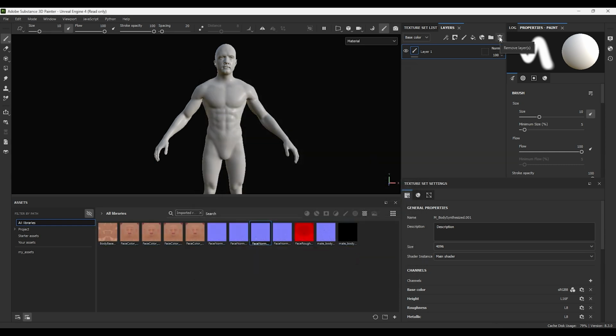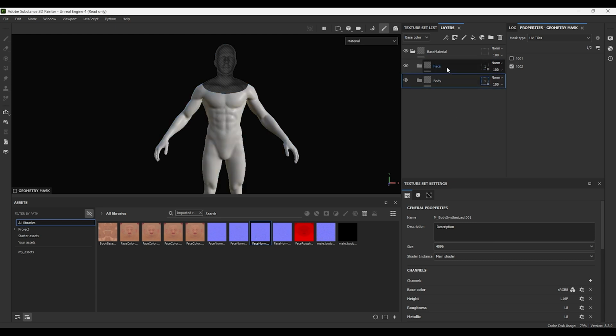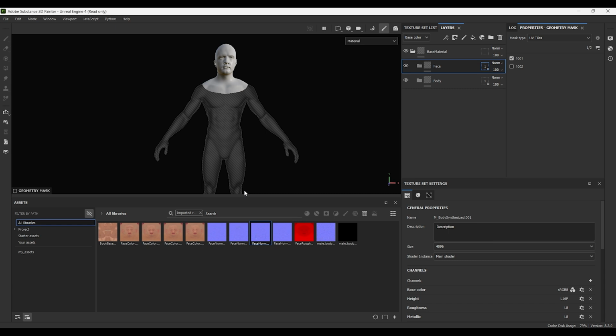Now we will set up our skin layer. Create a new folder and call it base material. Then inside base material folder, create face and body folders. Now we will assign each folder to its own UDIM tile. Click on dotted square and deselect 1002 for face folder and deselect 1001 for body folder.